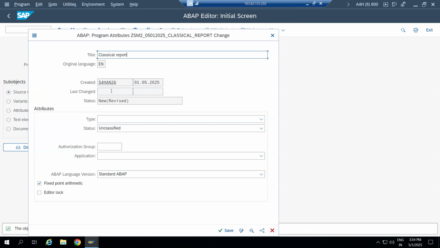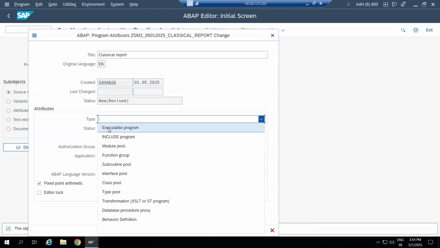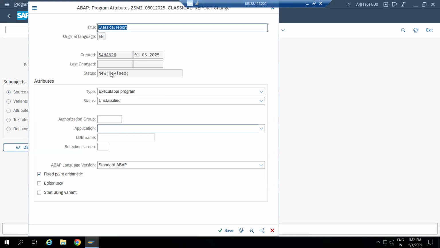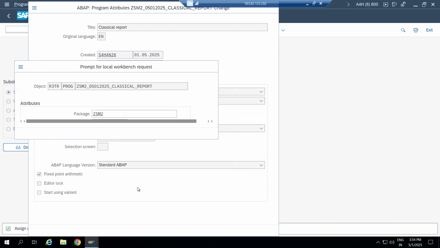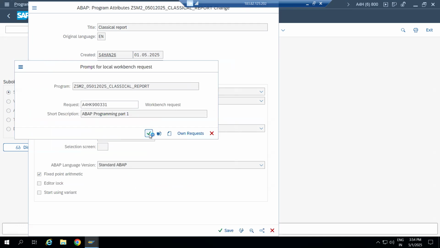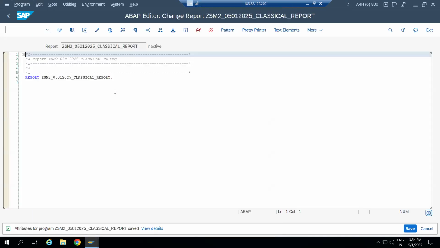Classical report, and select the type as executable program. Reports are nothing but executable programs which are used to read the data from the database table and display the data in a required format. It can be list format or grid format. As of now, we are discussing classical report. So in classical report, we use a simple write statement.